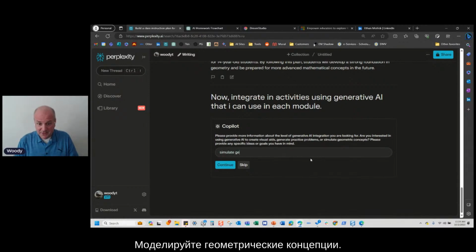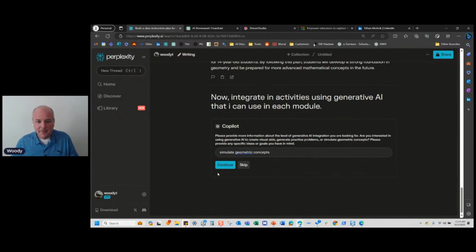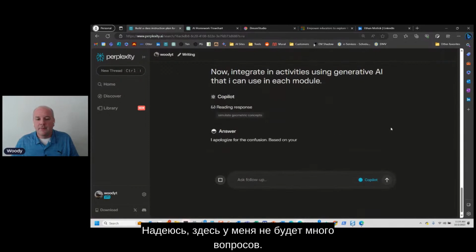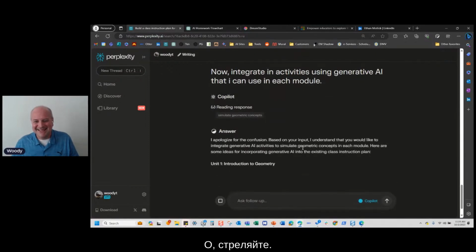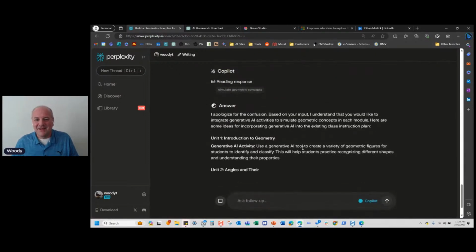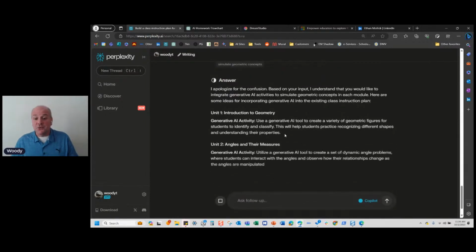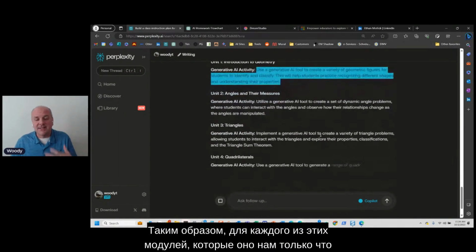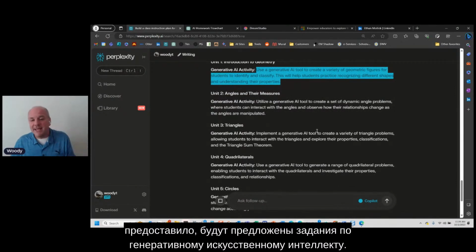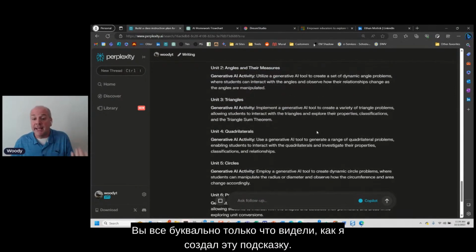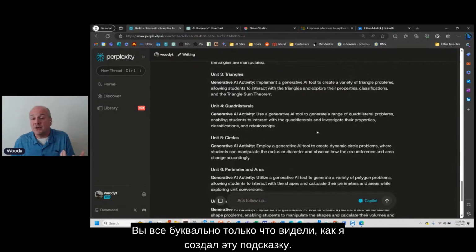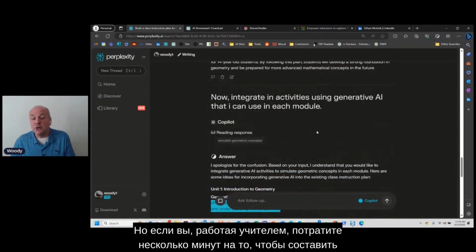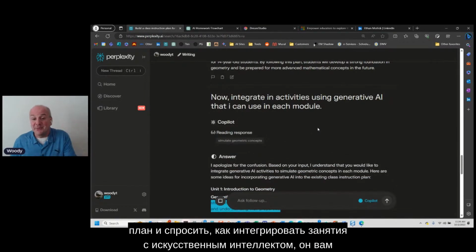Simulate geometric concepts. Hopefully it won't ask me a lot of questions here, but oh shoot. Okay, there we go. For each one of those modules that it just gave us, it's going to suggest generative AI activities. And yes, it's not exactly correct. You all literally just saw me build that prompt. But if you take a few minutes as a teacher to go in and lay out plans and start to ask how to integrate these AI activities, it will show you. And you as an instructor can share that with the class, all right?